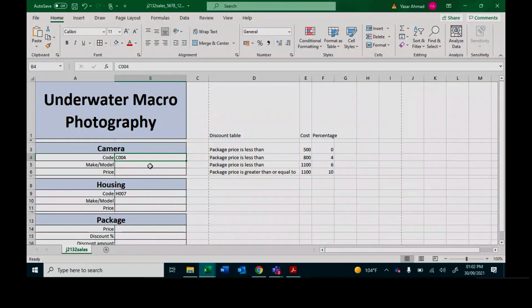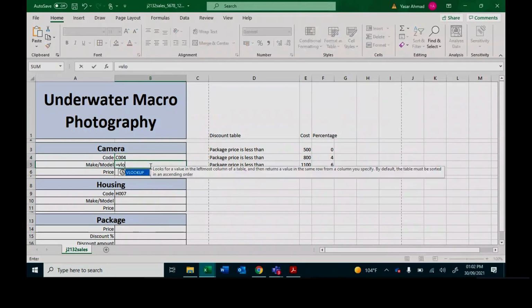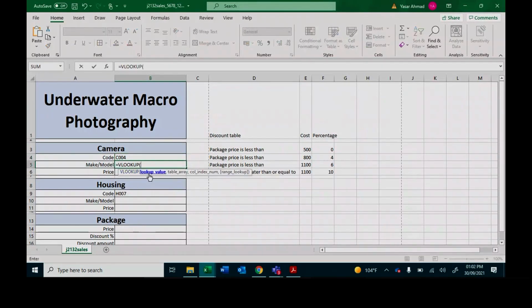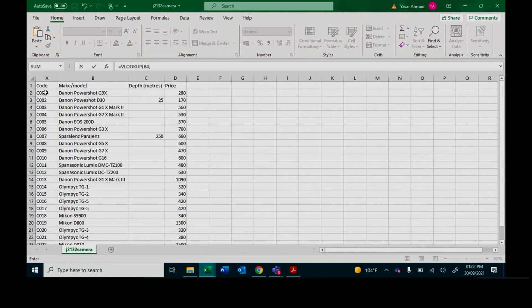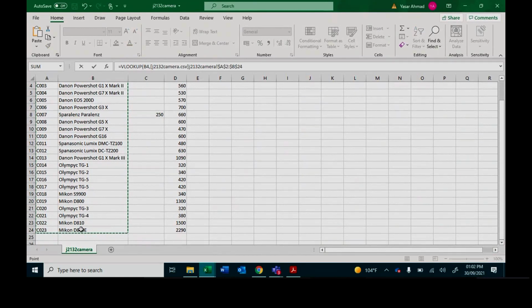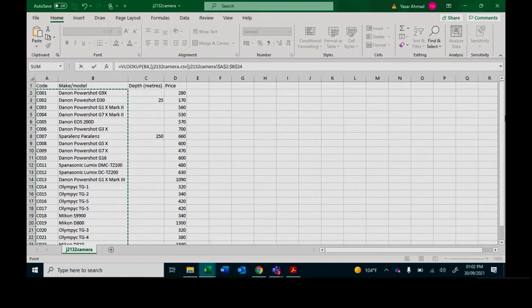So this is fairly straightforward. Equals VLOOKUP. The lookup value is the code here, comma. The table array is on this sheet here. So you select the code and you go across to the second column because we're looking up the make and model. So I think the code was C004. So I'm expecting to see this as an output once we finish.